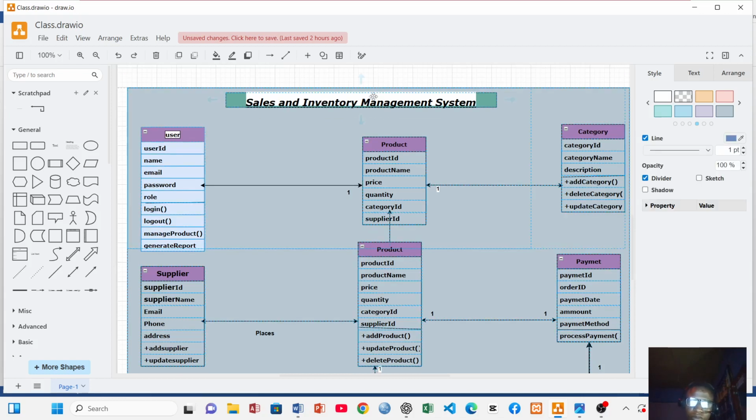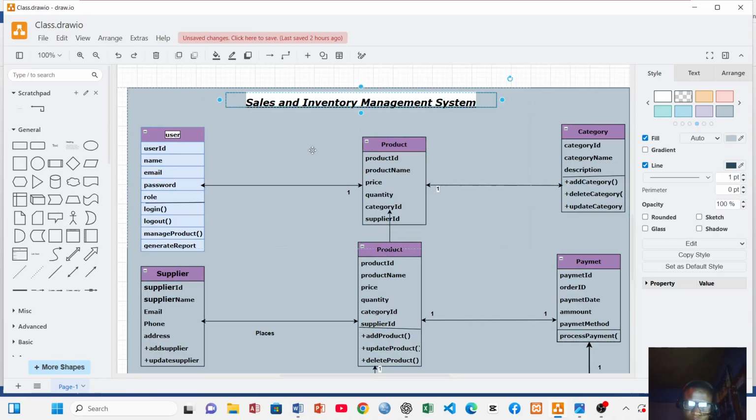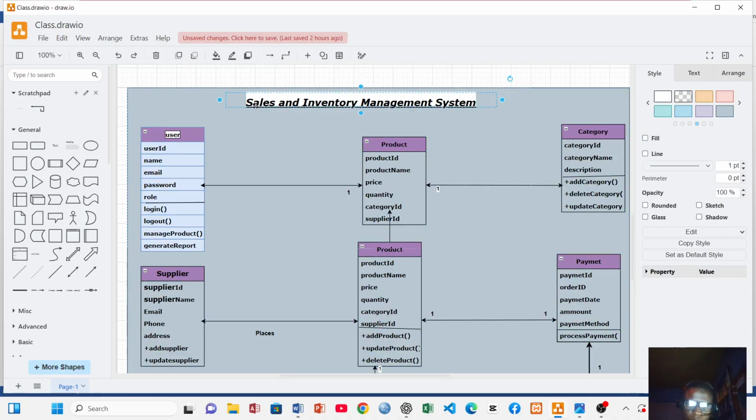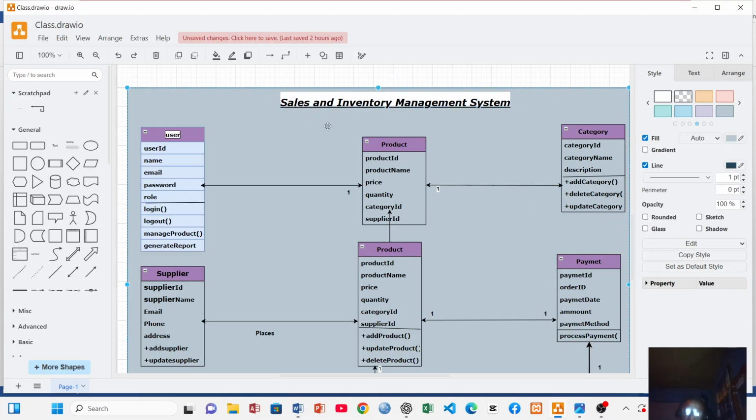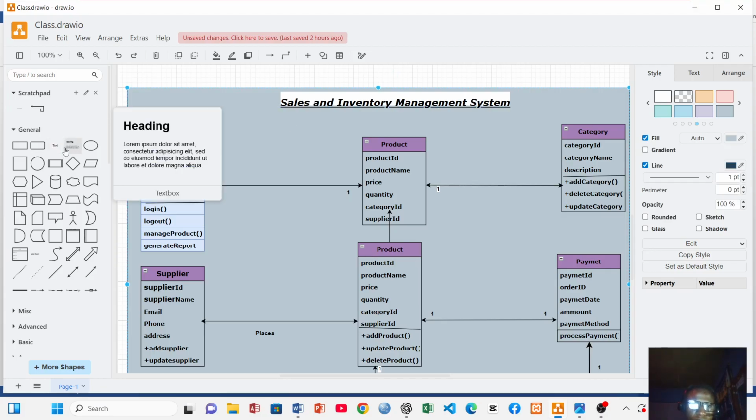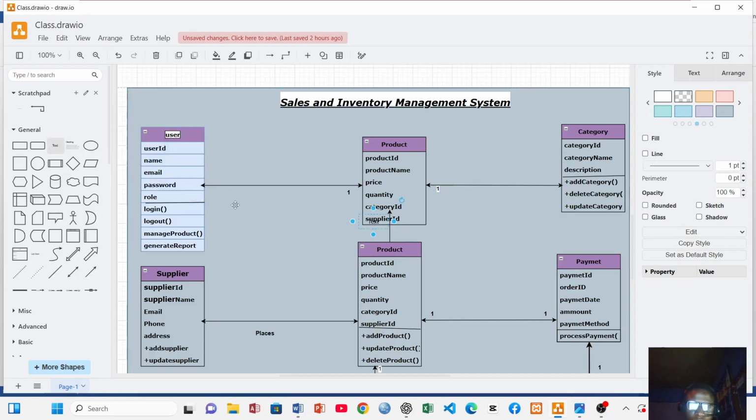Now leave this one. Then if we want some, we can just use this one as an image.